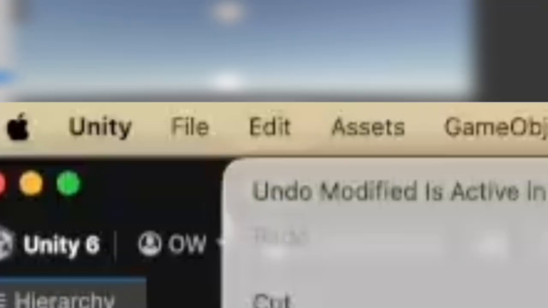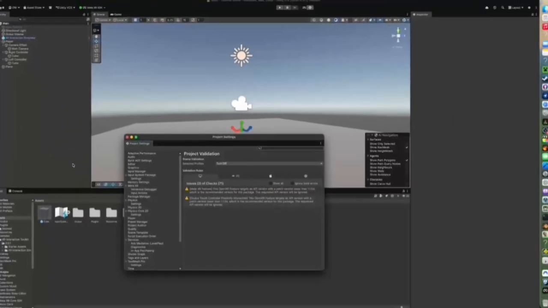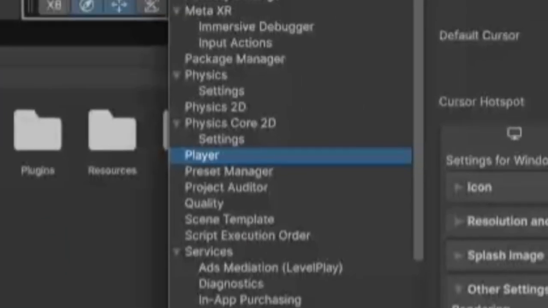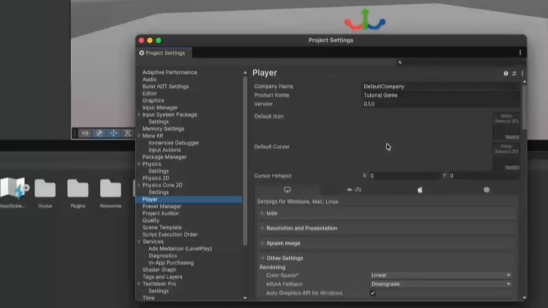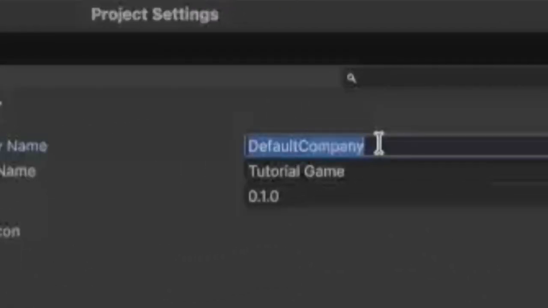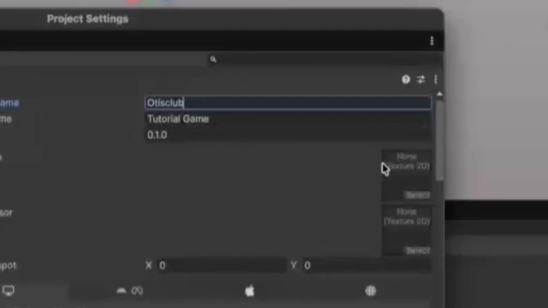Go to edit, project settings, and before you export, go to player settings and make sure that all of this is how you want it to be. Go to default company and change it to whatever your name is or whatever your company's name is. Then you change the icon.